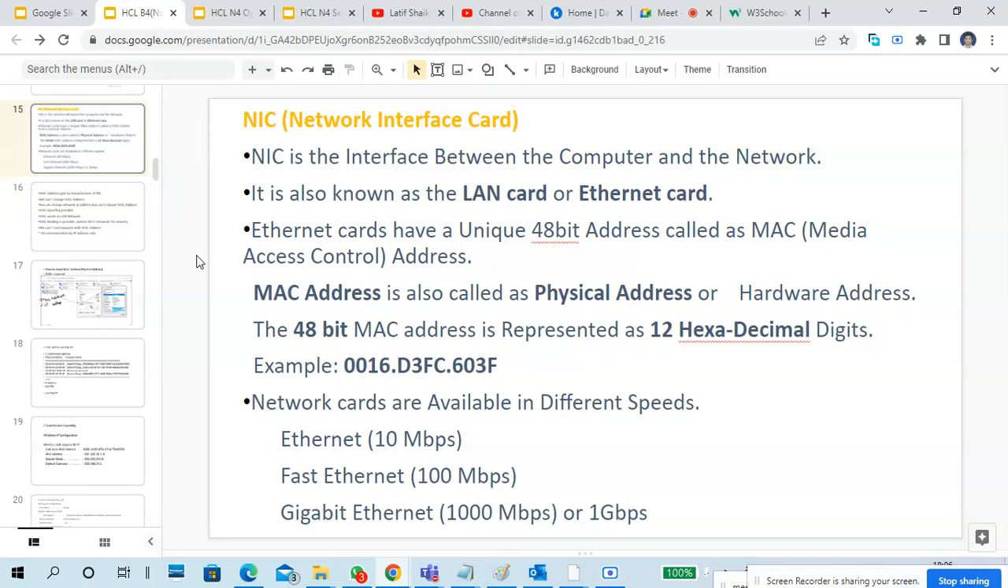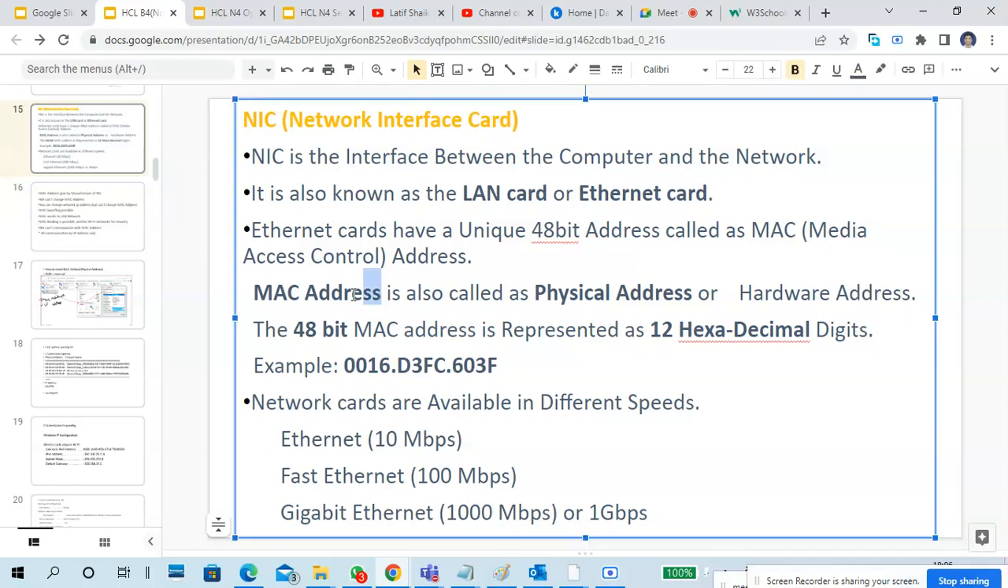Every NIC has an address called a MAC address. What is a MAC address? Media access control, also called the physical address. Last time you saw, when you were checking the IP address, it was showing a physical address. So what is a physical address? It means the MAC address only. It is a hardware address. It is a unique address. This address is 48 bits in binary format.